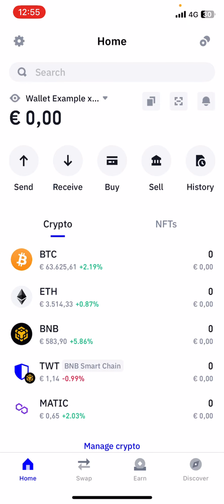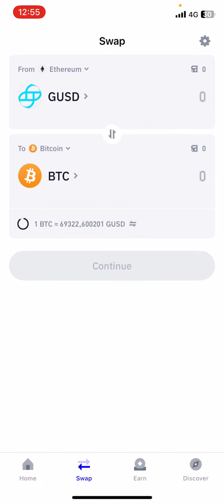You click on swap at the bottom, you choose what you have and what you want, and then you can swap the crypto. It takes a couple minutes, but it's very easy.